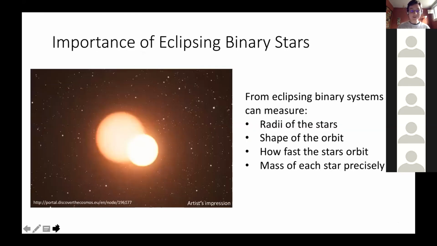But it turns out that eclipsing binary stars, even though Algol was named the demon star, are actually really important and useful tools in astronomy. Because from eclipsing binary stars, we can measure properties of stars that are otherwise very hard to measure. So things like the radius of the stars, so how big they are, and the shape of the orbit, like whether they're going around each other in a nice, neat circle or in a big, stretched out oval.